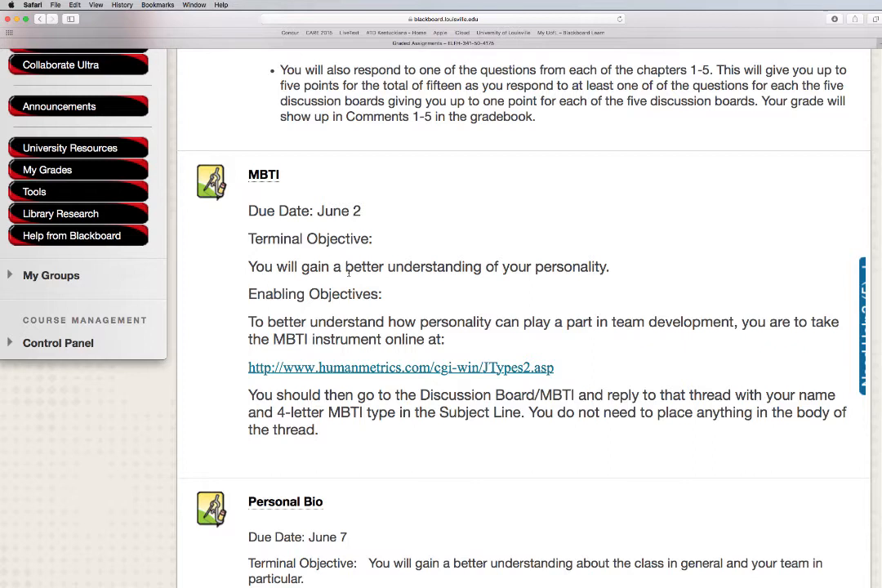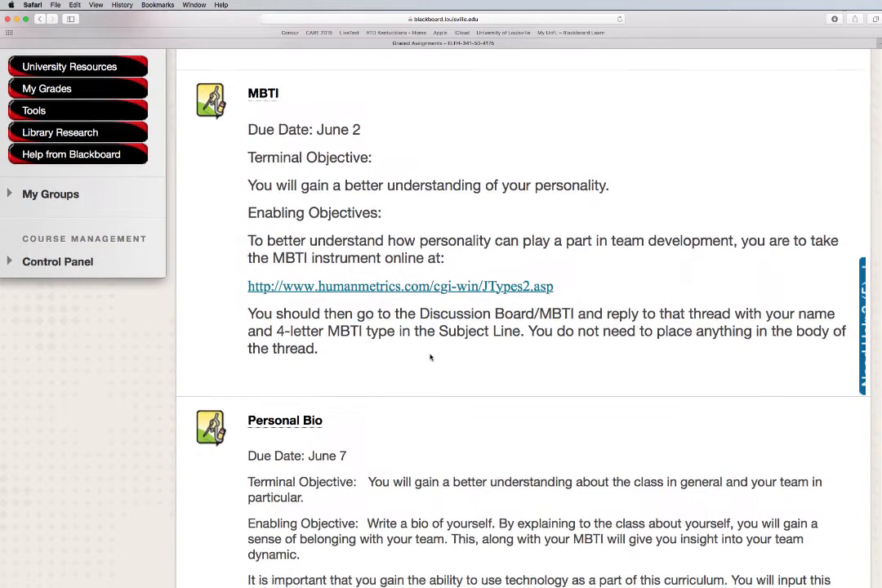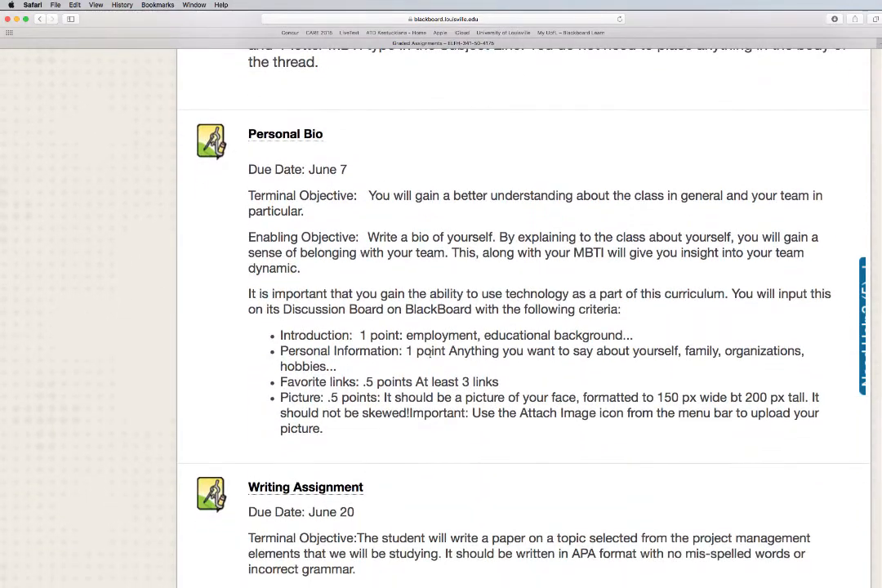So the enabling objective is to understand how personality can play a part in team development. You're going to be a member of that virtual team, and you're going to state your MBTI preference on your team documents. Your personal bio. There again, many of you have completed this. Because we have virtual teams, this is a good way of getting a better understanding of your team members.